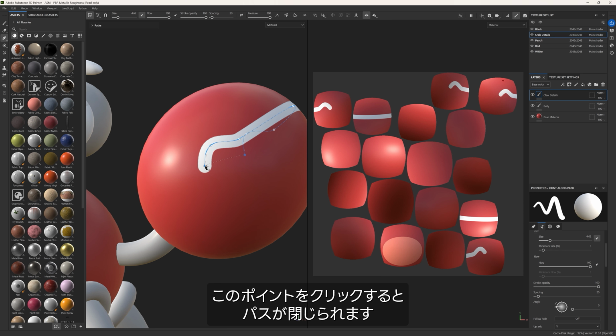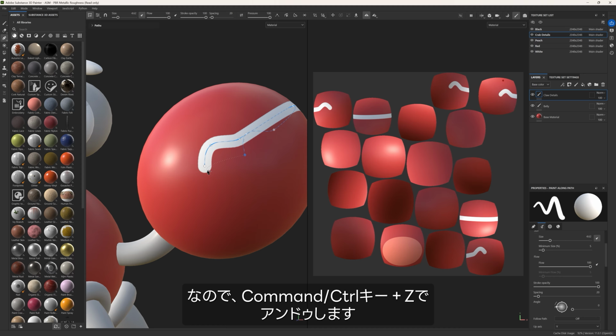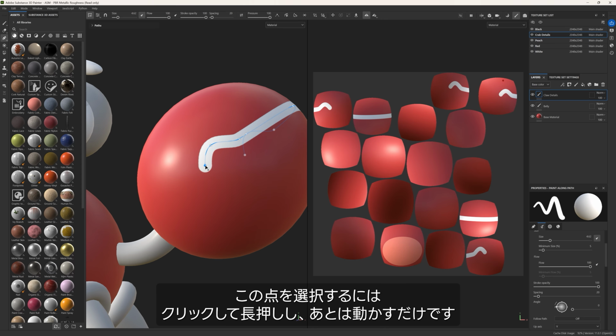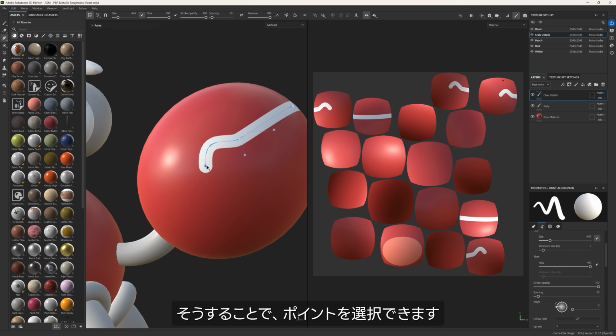And so you're going to see if I just try to click this point, it's going to close that path. And so what I'm going to do is just Command or Control Z to undo that. And to select this point, I'm just going to click and hold and just move it around. And that's going to allow me to select that point. And then I can go and adjust this pressure to 30 as well.